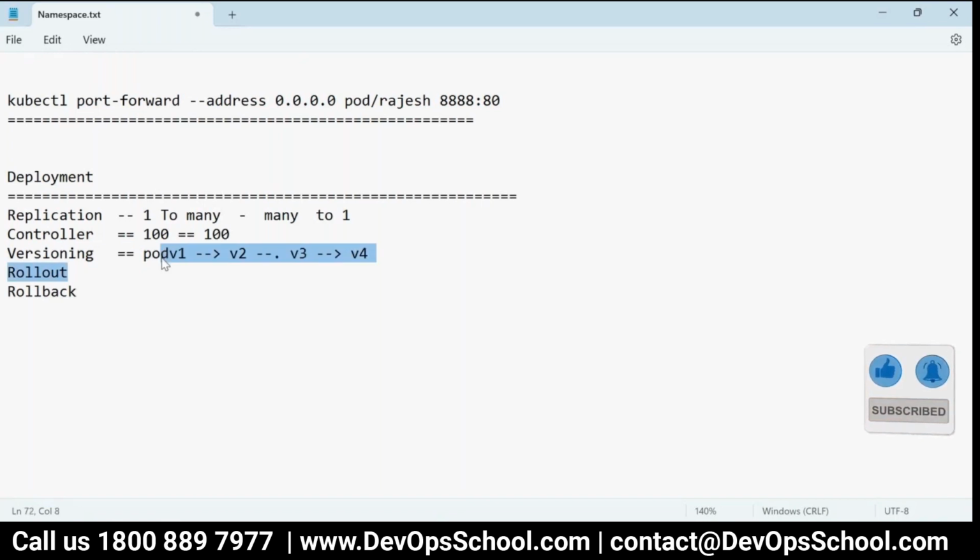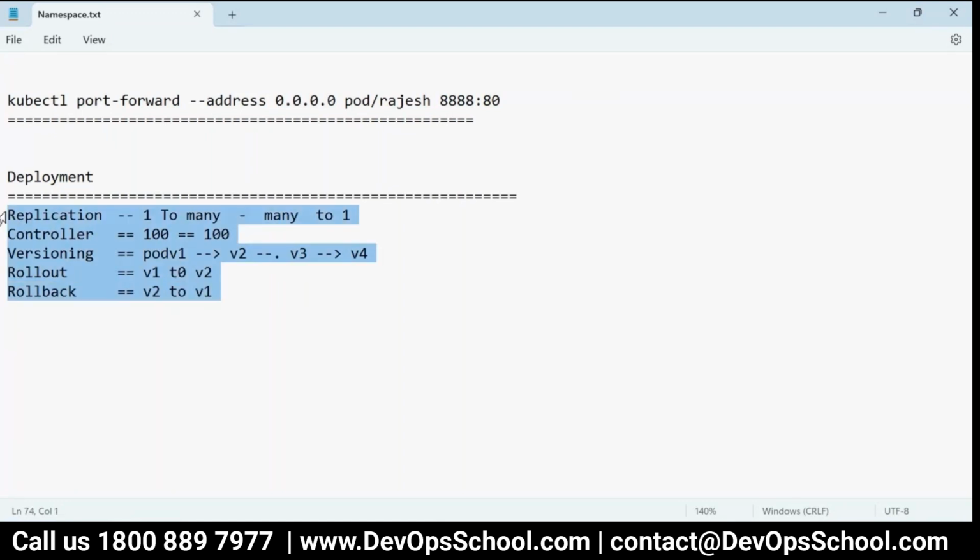So here rollout means v1 to v2, that strategy. That's called rollout. Rollback means going from v2 back to v1. Simple. The image will change. That means you can roll out all the pods without a single second of downtime. You can roll back again without a single second of downtime. Automated versioning is there. Whatever changes you make in the deployment are automatically tracked. Controller feature is there. Replication feature is there. So all these 5 features you have in deployments.